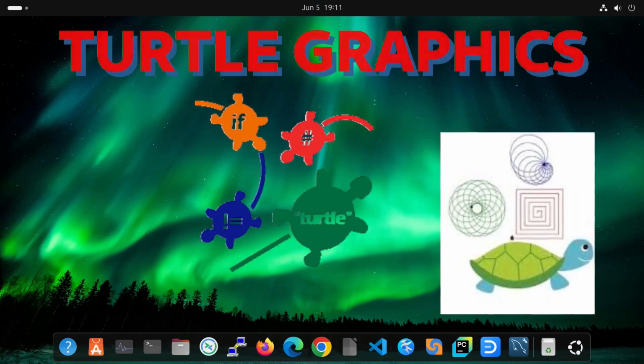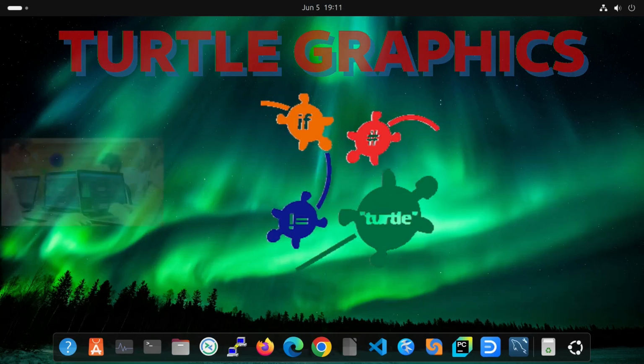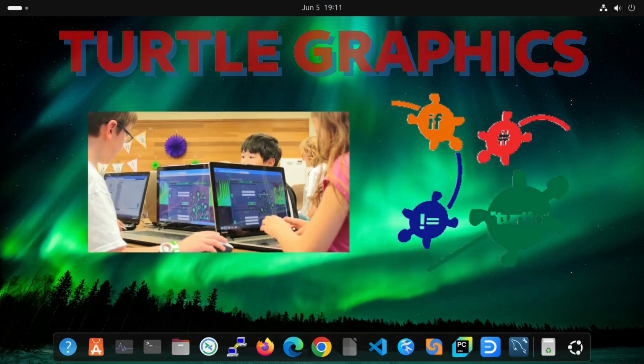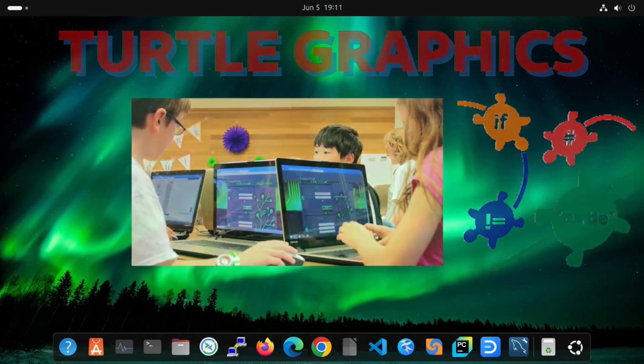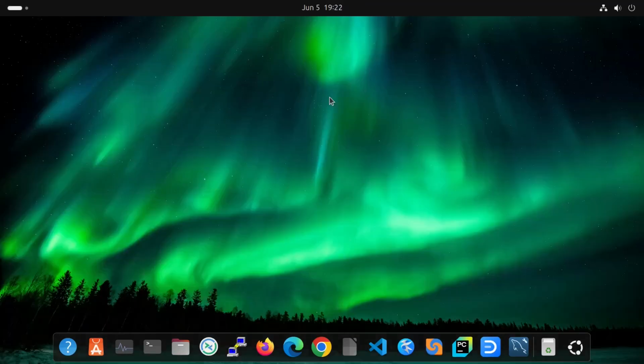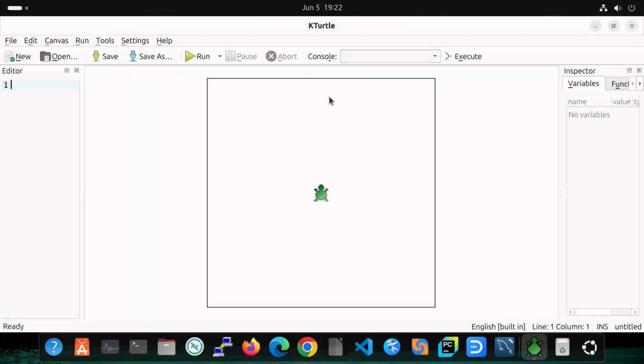What is it? Well, it's used in schools to teach young children the basics of programming and to help them begin to learn to code. The child uses a Turtle Graphics program like this one. This is KTurtle. And we can just type commands in at the console here like this.